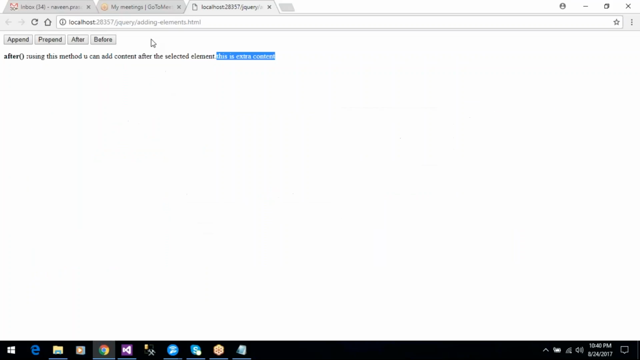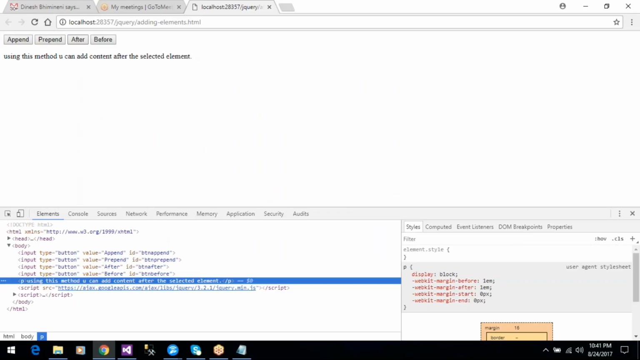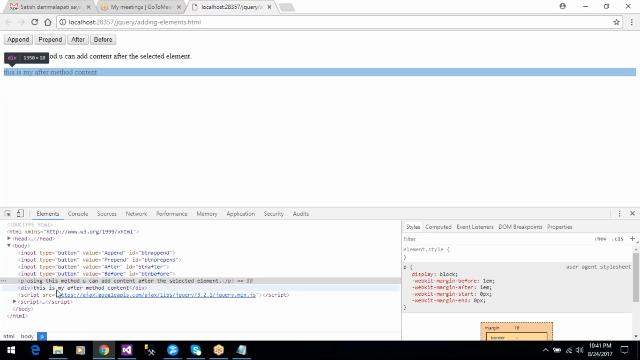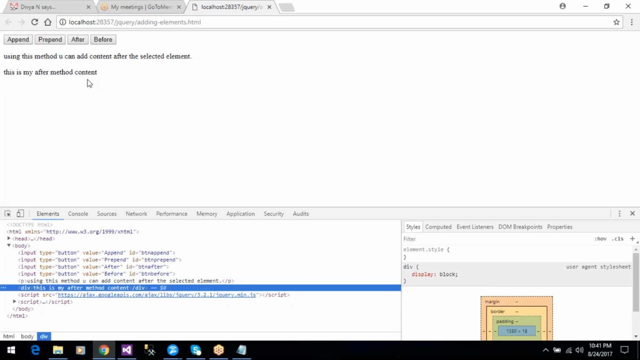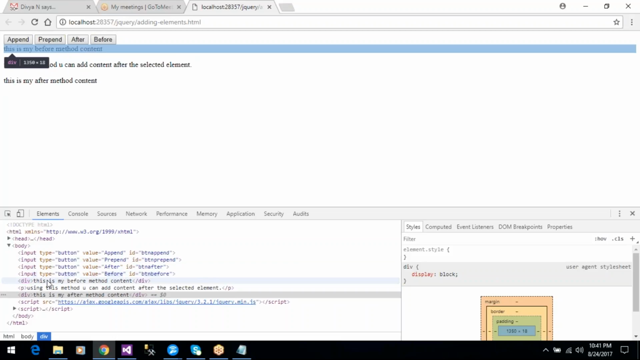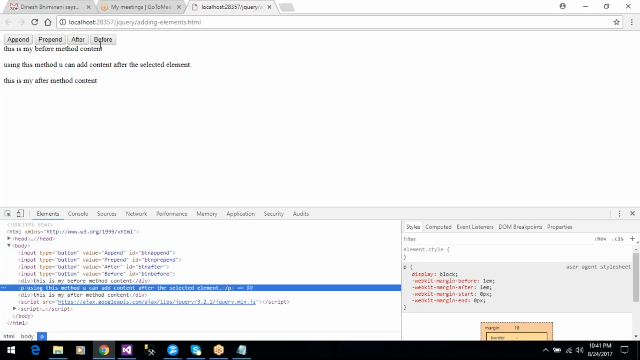Okay, so now run this example. Here we already have one paragraph. There are no div tags. Click on this, and a div tag is added after the paragraph and before the paragraph. So two div elements are added using after and before.